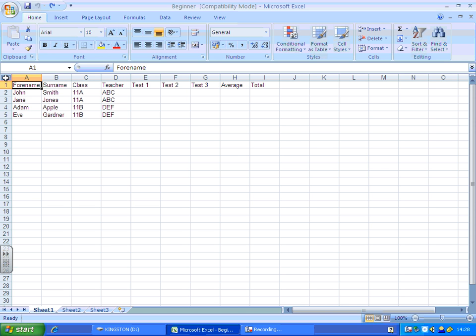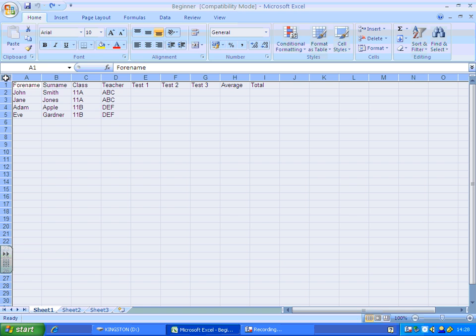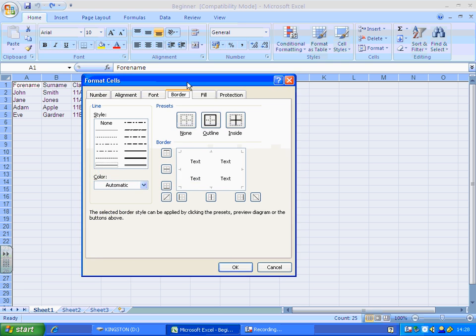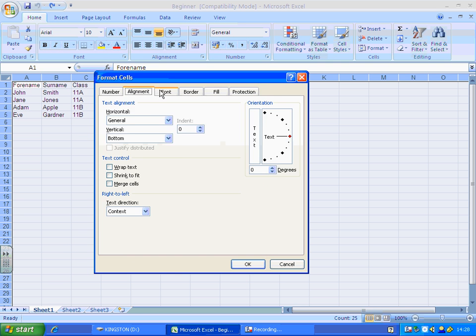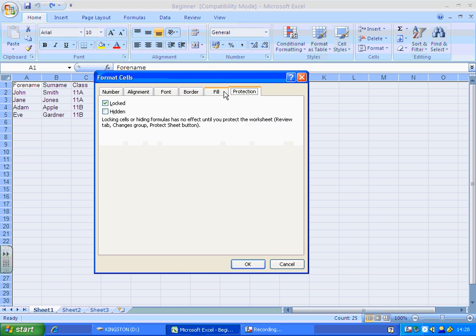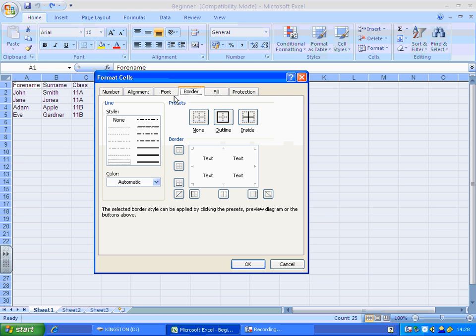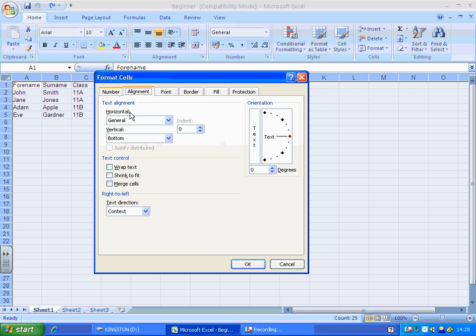So I'm going to left click, top left hand corner here, to select everything. I'm then going to right click and choose the Format Cells menu. We'll be using this rather a lot, so it's useful to know where it is. Select Format Cells menu, and you get these options. You can change lots of different things, the fill color, the borders, fonts, and alignment. We're going to be changing alignment.